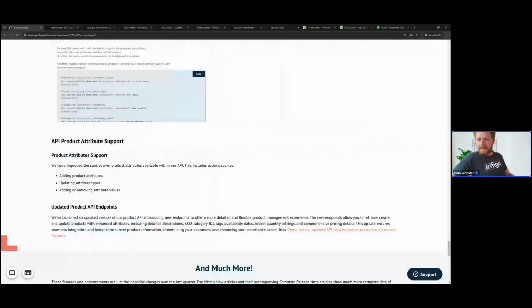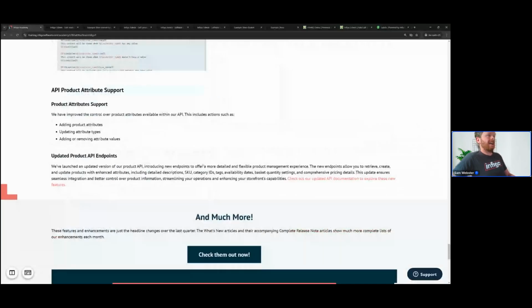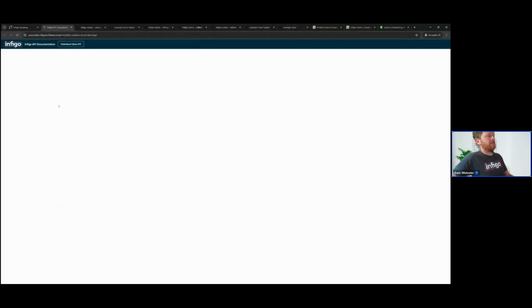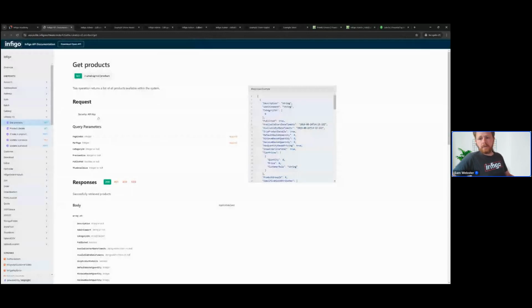And then the last thing in the last minute or so, again, something I can't show you, but just make you aware of, we have enhanced the API a little bit further as well. So you now have additional product attribute support as part of the API, and we've updated the product API endpoints. And this latter of those two has a specific entry within our API documentation if you want some additional information on how to use that.